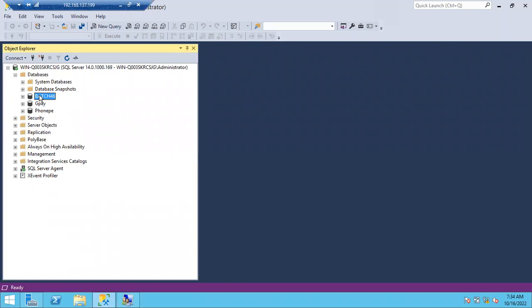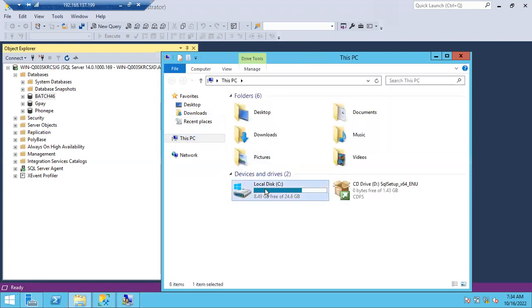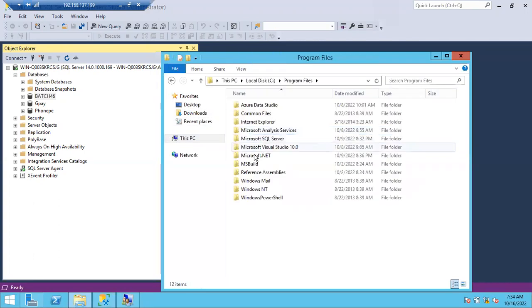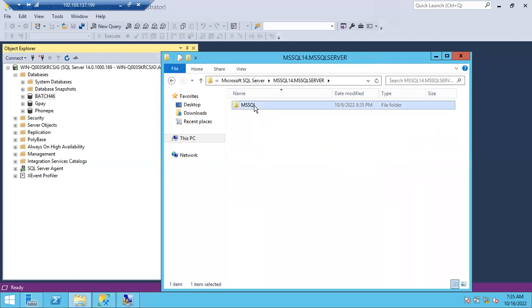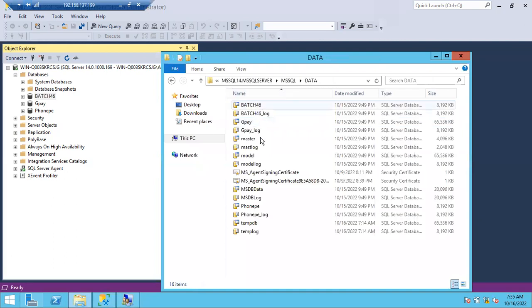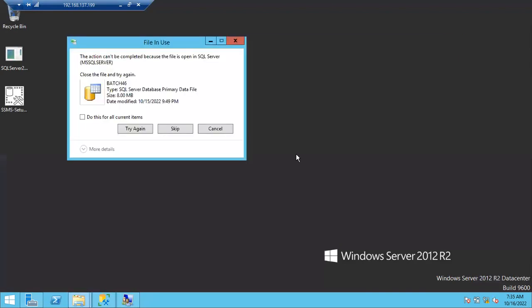Okay, so copying the files physically. For example, in which location can I see the files? See, program files, not backup files, data files. Okay, instance root directory, MS SQL, data. So you can see all the databases' data files and log files. Copying these physical files manually, right click copy and pasting somewhere, that is called cold backups, guys. Copying the physical files manually, that is called cold backups.